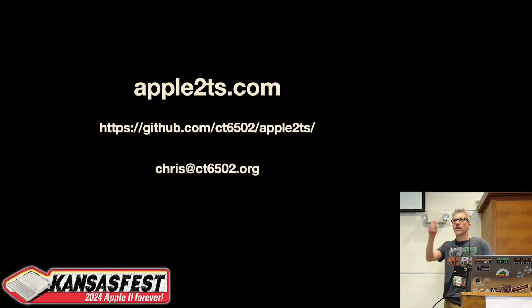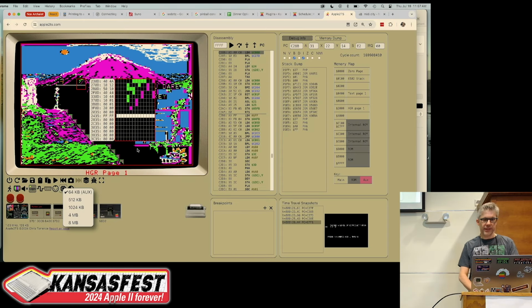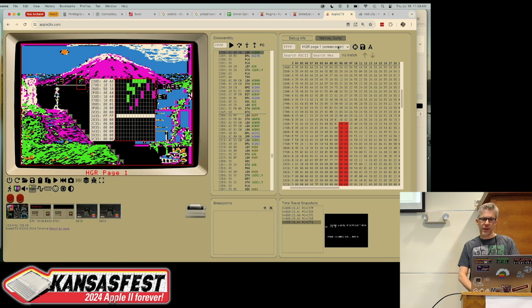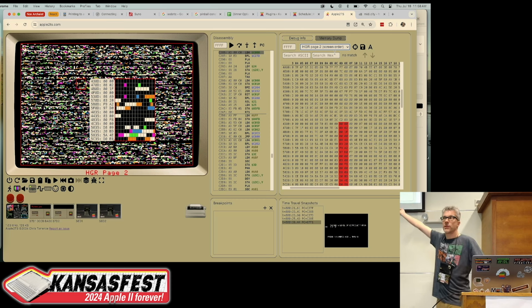Questions? Yes, Mark. So back on the screen where you have the graphics and the name on the left, is it possible to switch between page 1 and 2? Yes. So Mark's question is, if you're in this fancy pants HDR mode, you can switch to, here's page 1, or you can switch to page 2. And as you can see, Aztec does not use page 2 because it's just filled with garbage.